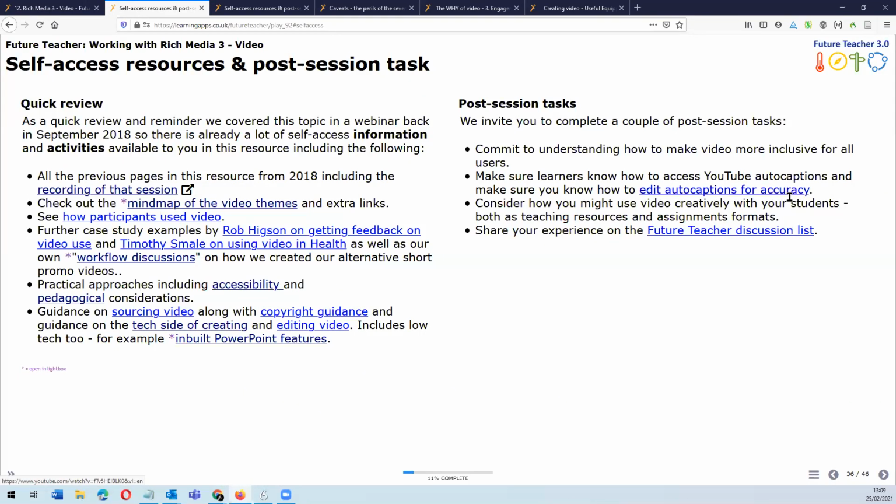And I put a couple of things here after this session. We'd really like you to commit to making video more inclusive for more users. It's brilliant for bringing on board lots of people. Commit to knowing about how to edit auto captions for accuracy, and join us in future discussion lists. Think about what you can do with your students and do it. And that's it from me.